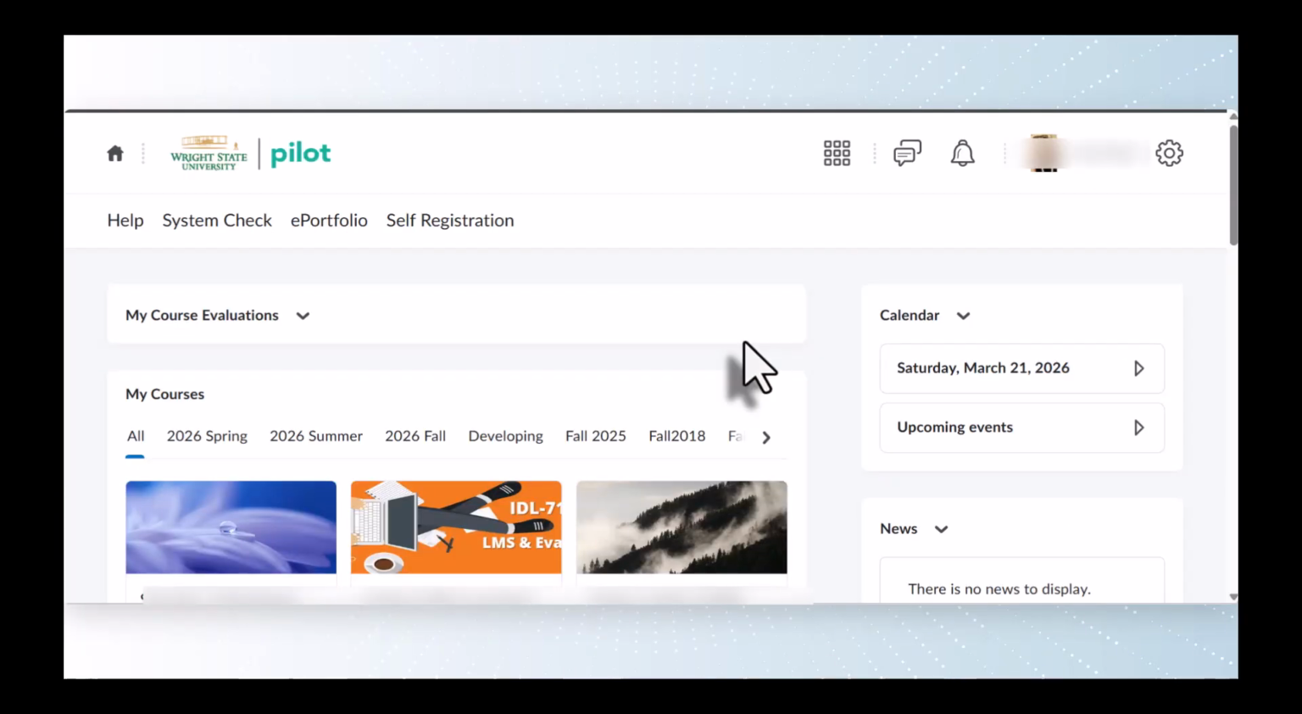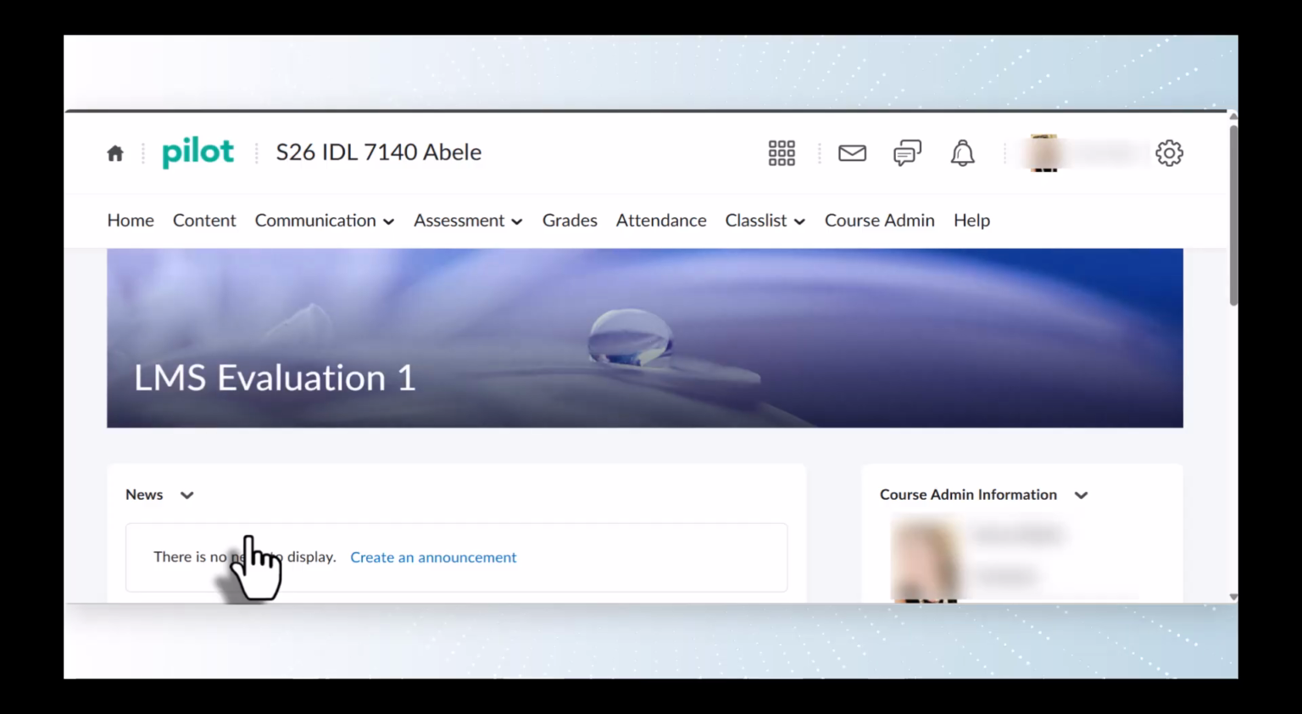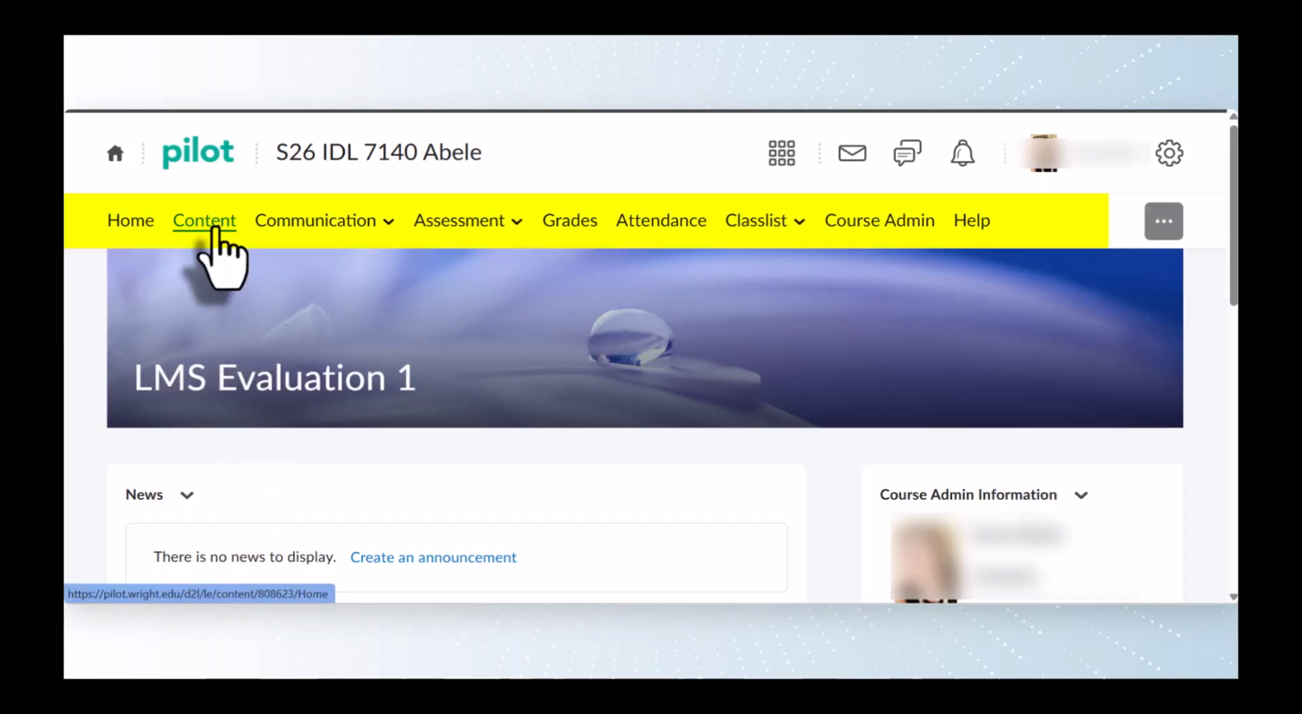Hello, I'm going to show you how to create content within a module in D2L Brightspace. First, let's go ahead and launch the course. Once we've launched the course, we're going to go to the nav bar and find Content and click on that.